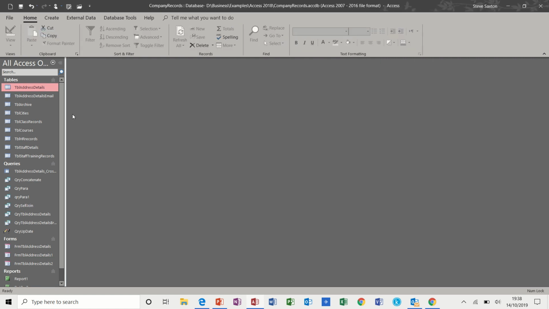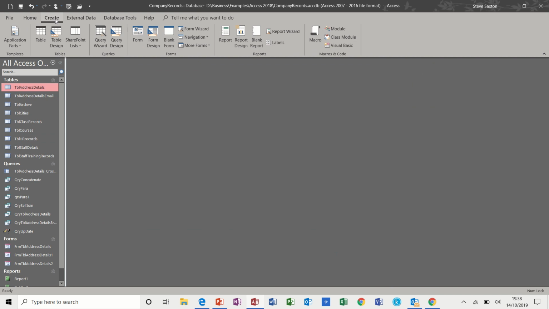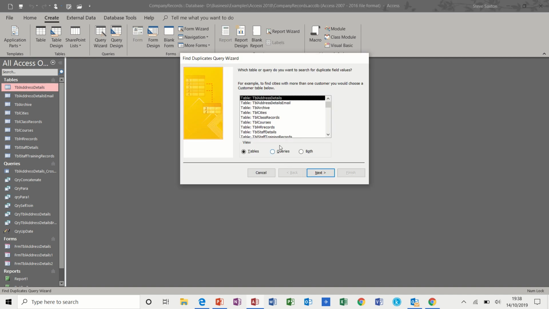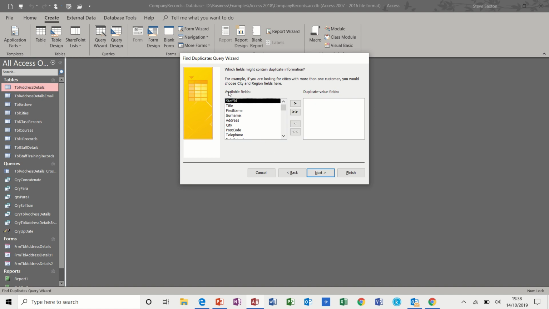Okay, close. Now to create a duplicates query, create query wizard, and then find duplicates. Click OK. I'm going to select address details email for this one. Go next. I then need to identify the fields that I want to check. So title, first name, surname are the fields that I would like to check.